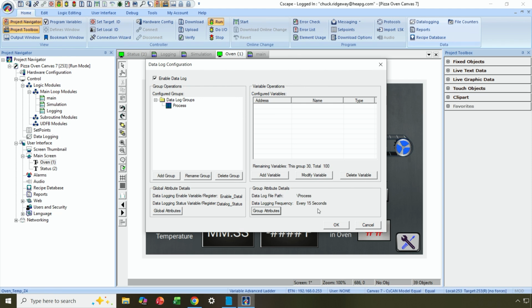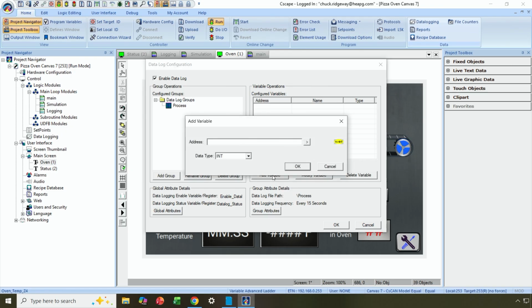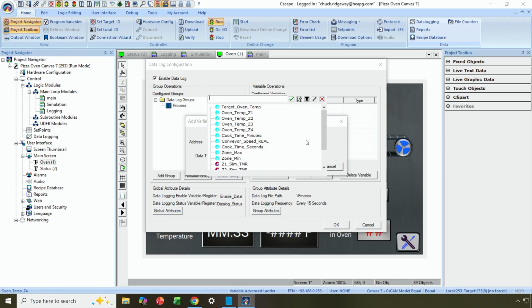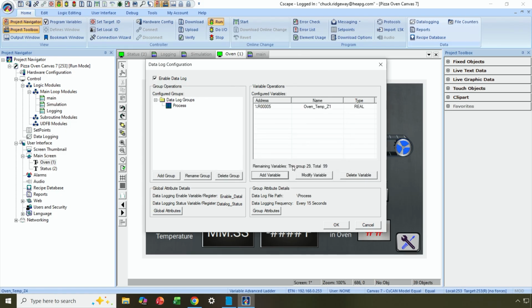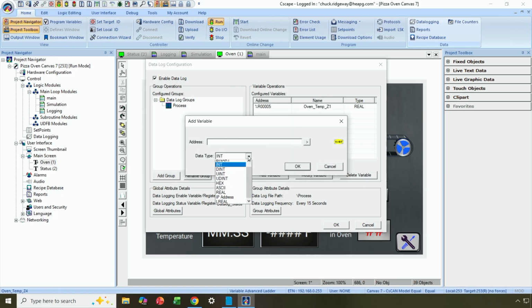Now, what I haven't done is a very important step, and that is I haven't added any variables to be logged. So we need to do that now. Okay, so in this case, let's say that we're primarily interested in the temperatures of the zones. So I'm going to go ahead and start adding those in. Let's go ahead and browse our tags. There we go. Oven temp zone 1. Let's add that in. Let's go ahead and add all 4 zones in here.